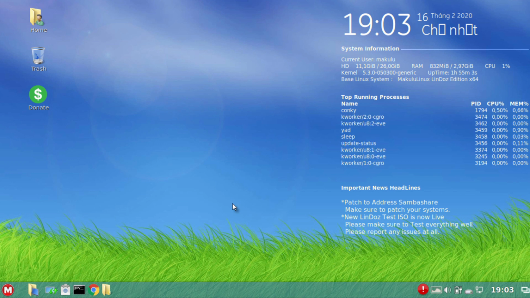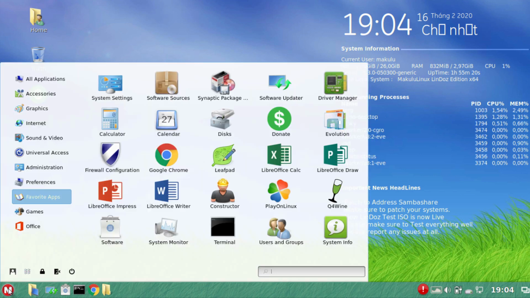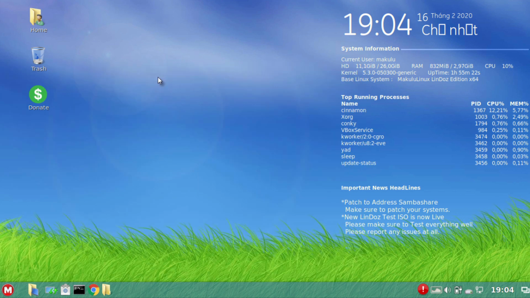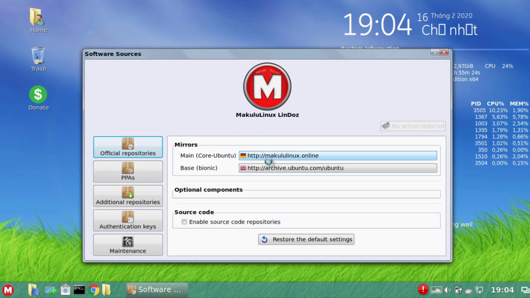We've now built an Ubuntu base. This is a Ubuntu base that pulls updates from the Bionic repo, okay? So this Lindoz that you see here in front of you is built on that Ubuntu base, just to clear that up. If I go to software sources, you're going to see it's pulling its updates from the Bionic repos, as well, of course, as getting core updates from MakuluLinux directly.